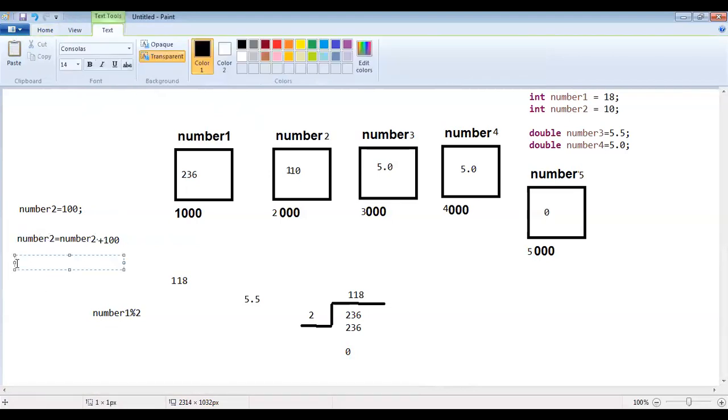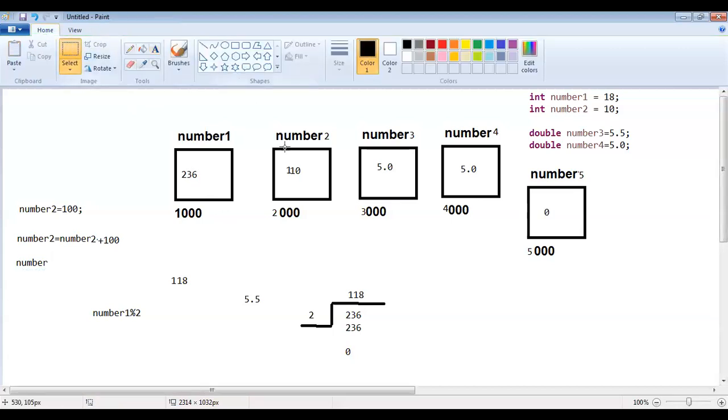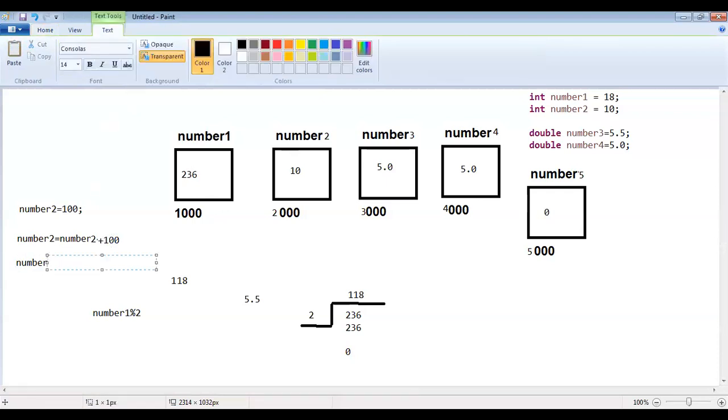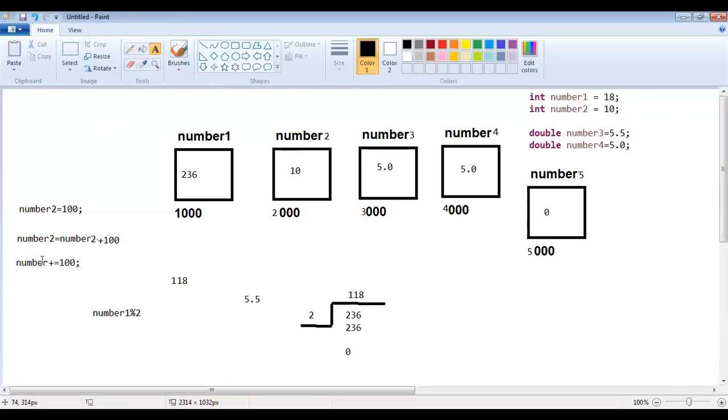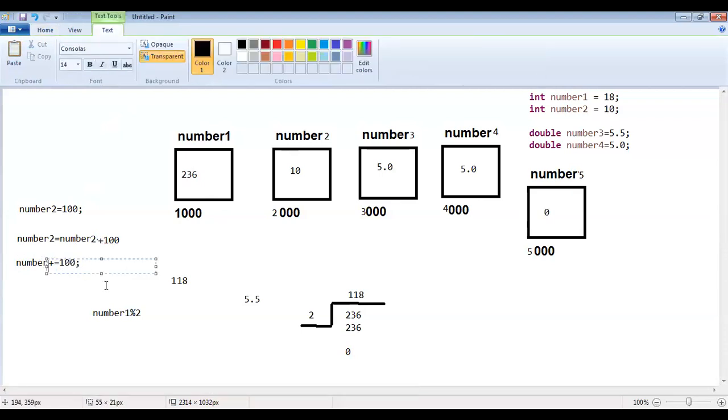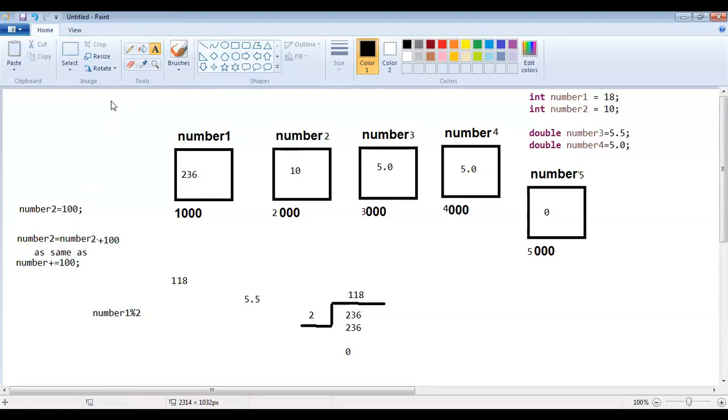Another way is an operator. What am I adding to the existing value? What was the old value of number 2? 10. And how much am I adding to it? 100. So what I can do is also this: plus equal to. To the old value, just add 100, which is as good as writing this. So this is an operator they have given you. Yes, sir.